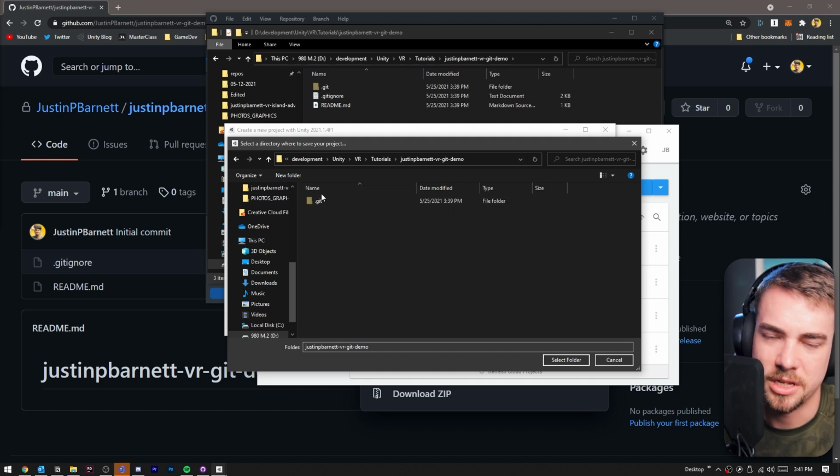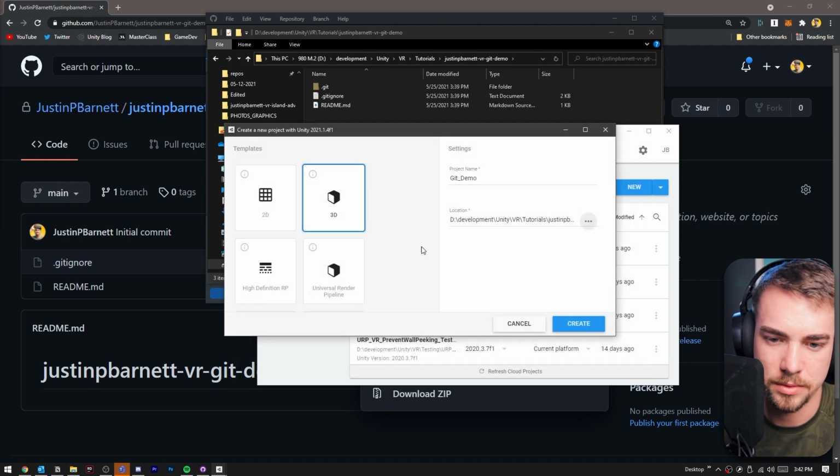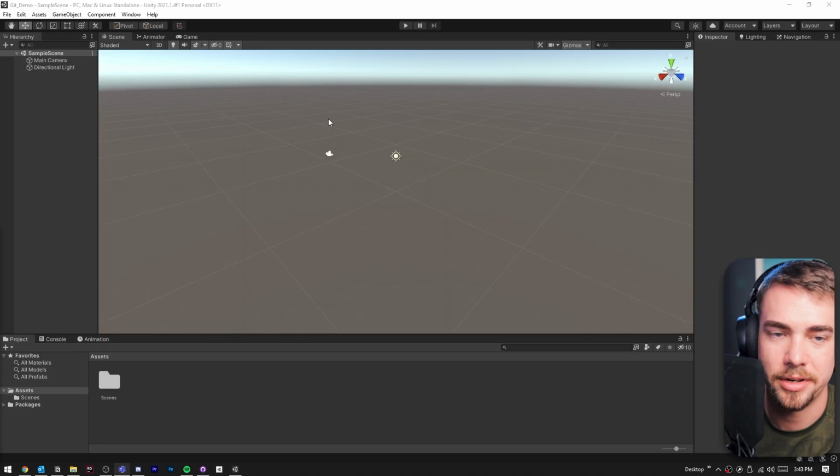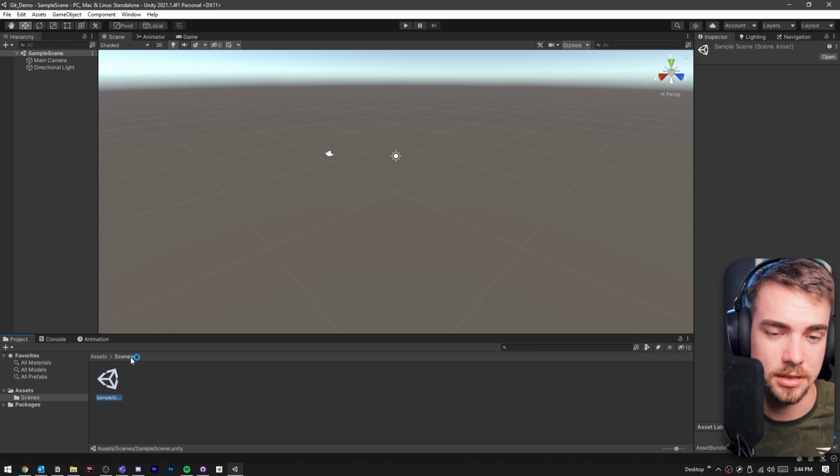This folder might actually be hidden for you, so you might not even see it, but I've got my directory set up so that it shows even the hidden folders. But anyway, we're going to save it inside of whatever the repository is called, inside of that folder. So we'll select that and then hit create. So we have this brand new Unity project, and you've got a sample scene in there, empty, but we've added some files to the folder.